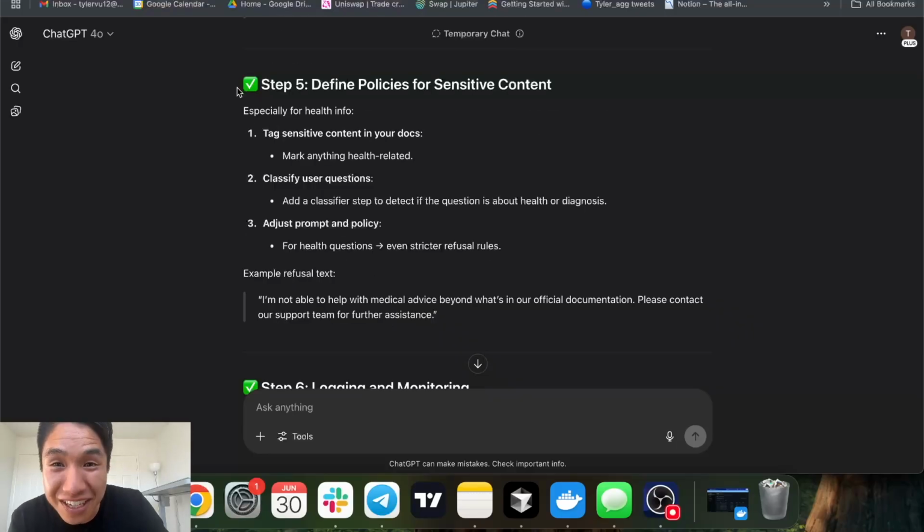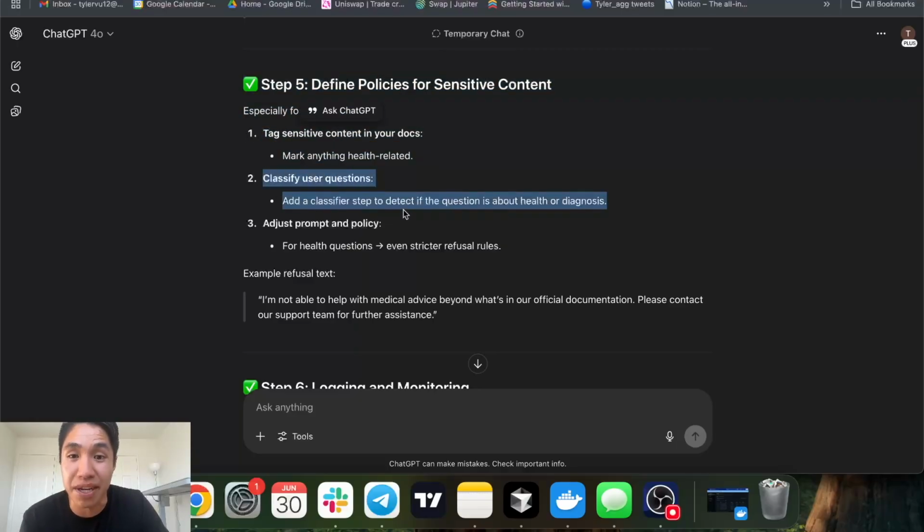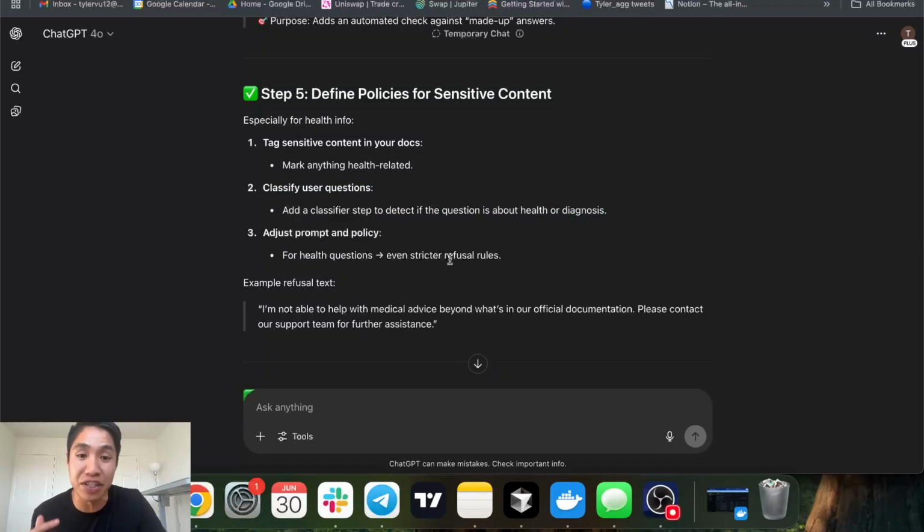And step five, look at this, define health policies for sensitive content. Especially for health info, tag sensitive content in your doc, so mark anything health related. Classify user questions coming in. Add a classifier step, detect if the user's question is about health or diagnosis. Adjust prompt and policy for health questions, include even stricter refusal rules.